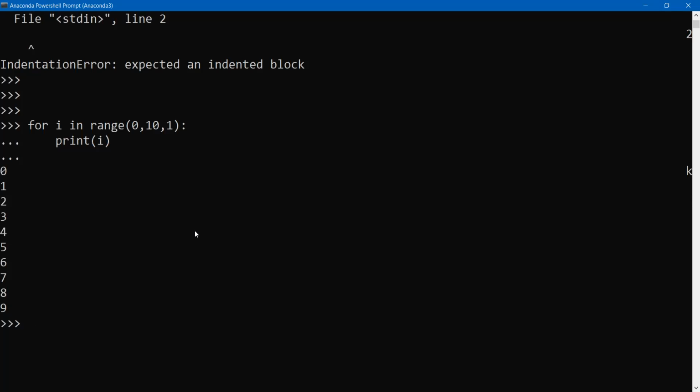Print means display it, right? So whatever the value of i is, it prints it every time it goes through the loop. It starts at 0 and it increments by 1 each time through. However, it only goes to 9. What the heck? I thought it went to 10.